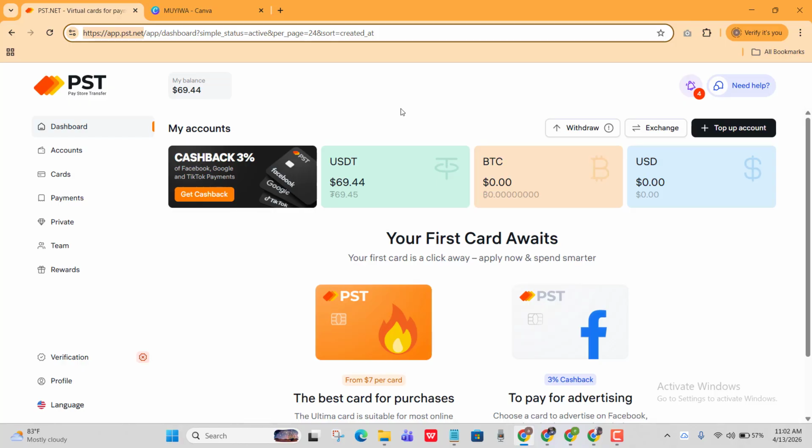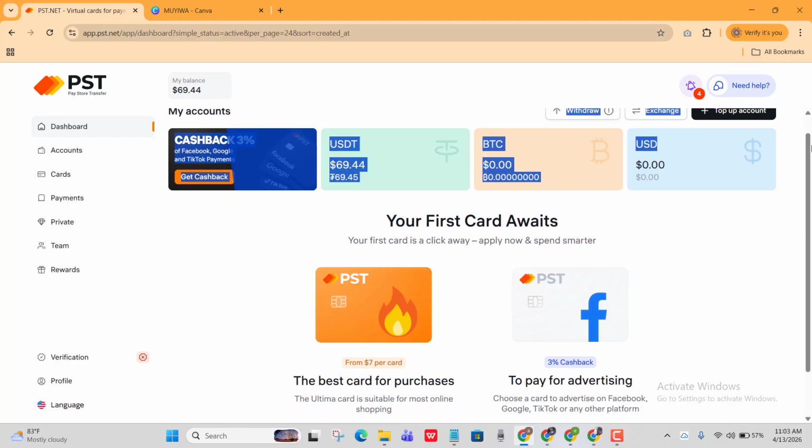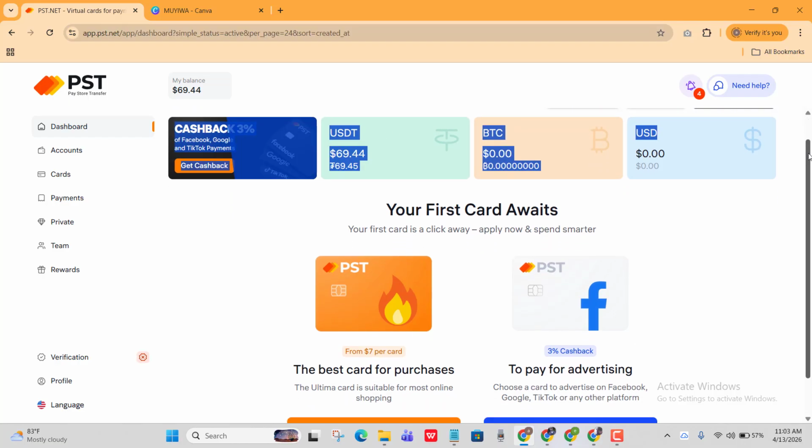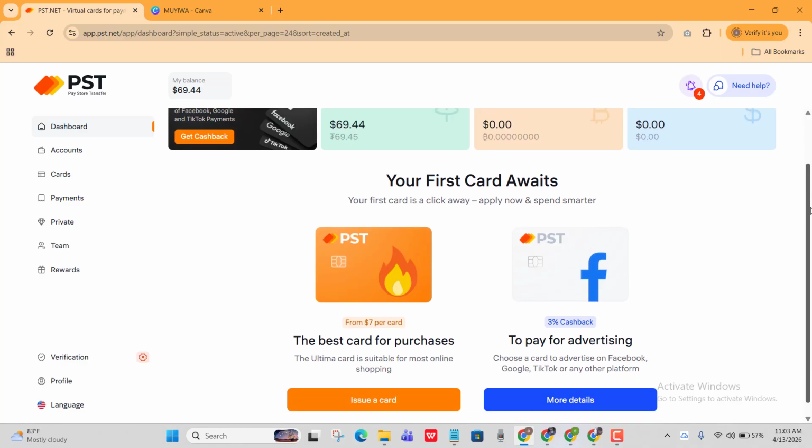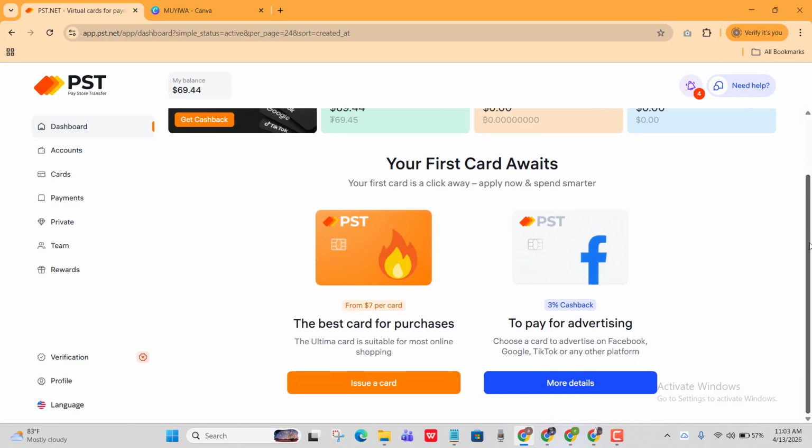Okay, so once you're here, the first thing you're going to see is that if you scroll down, PST has quite a number of cards for different purposes. But okay, we want to stay with the aim of this video. We want to create cards that are specifically made for Facebook advertising or any other social media advertising. As you can see here, you can use this card to advertise on Google, on TikTok, on Facebook, and any of the social media handles that you're using to promote your business. All right, so here it is.